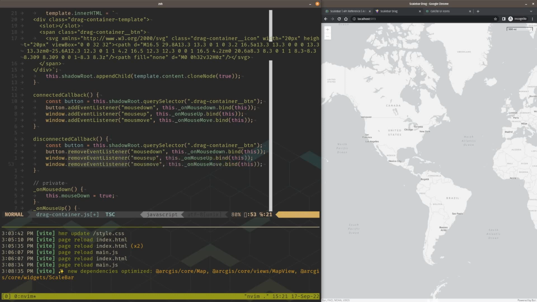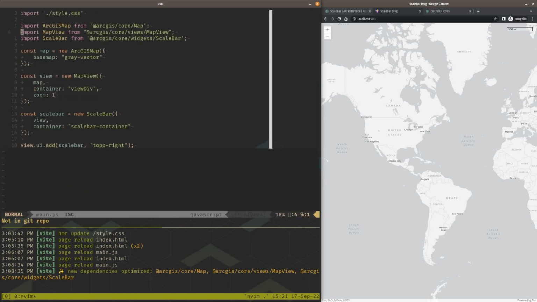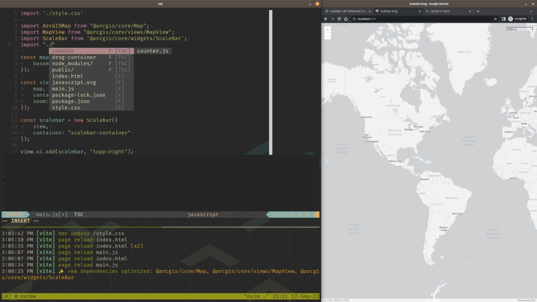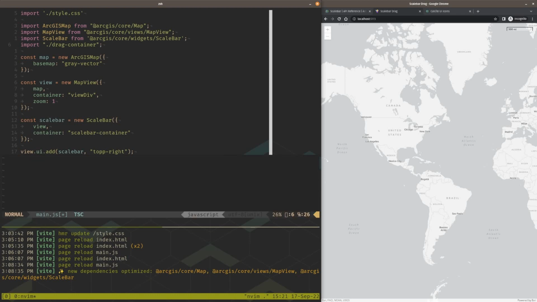All right. Okay, so now we removed all the event listeners. We've done our due diligence, and we're good to go there. Okay, so let's see here. How am I going to make this work? Let's come over here to main.js, and we're going to import the drag container. That's going to define the custom element. It won't work just yet. We're going to get to the custom element part in just a second.